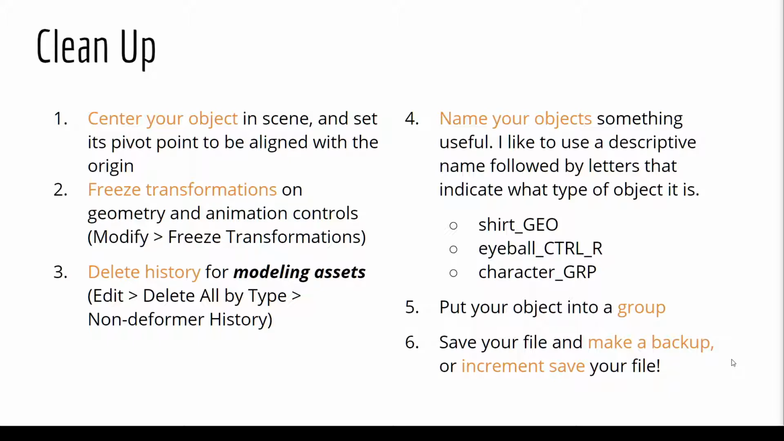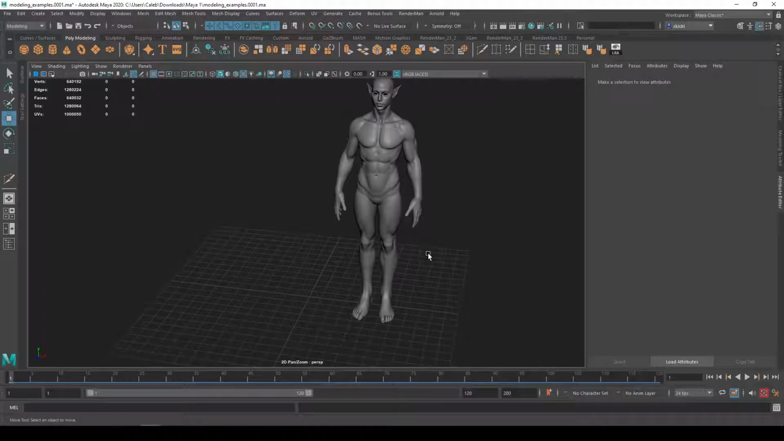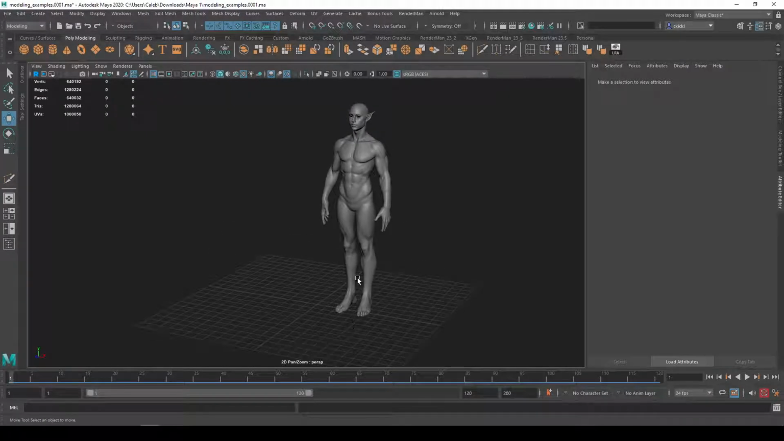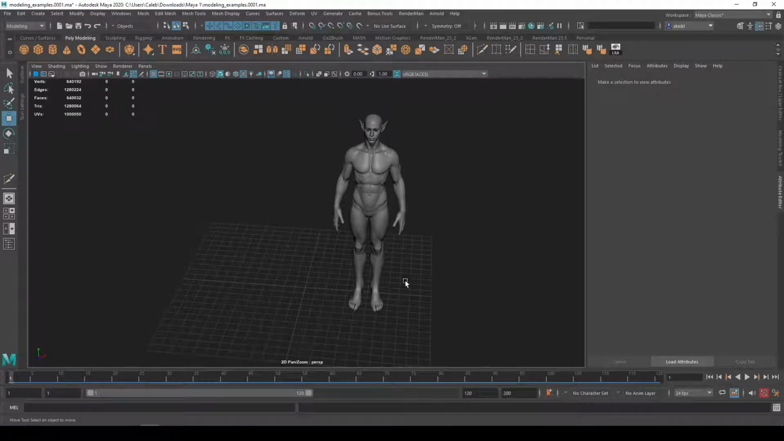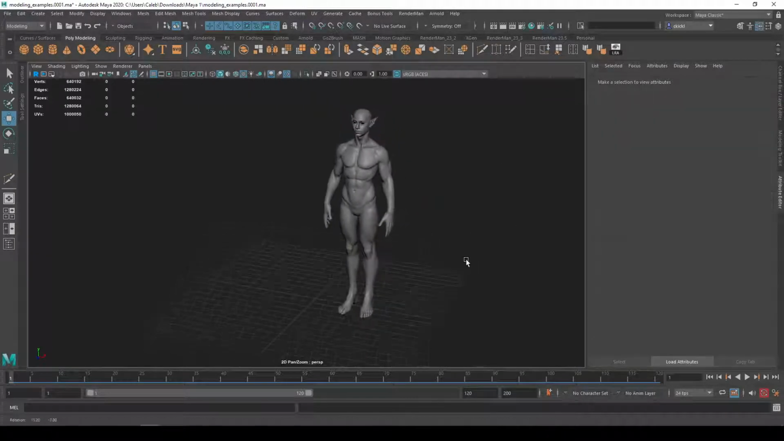Okay, so the first thing I would say is make sure you center your object in your scene and then set its pivot point to be aligned with the origin. Here I have a character who's not currently in the center of the scene. And so when I export this and I'm done with my model and I send it off to maybe texturing or rigging or even layout when they place the characters and the assets into the environment, it's going to be a little frustrating because they're going to have to do some cleanup work to get my character in a predictable spot. So I want to do this in the modeling phase once I'm done with my model and I'm sending it off.